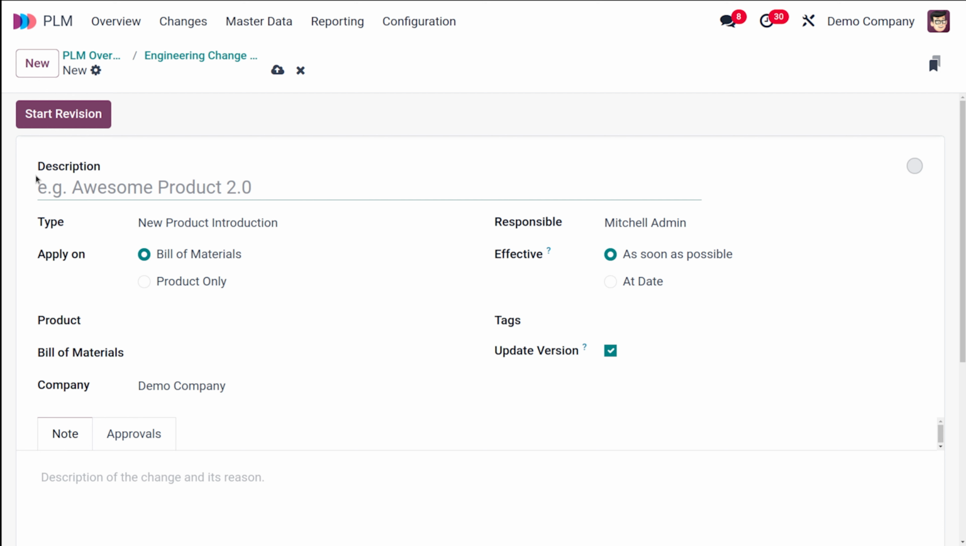What you have to do is fill in the form. First of all, the description, where you have to provide a concise summary of the proposed change. I'm giving it as awesome product. And then you have the type. Here in the type, you have to select the appropriate ECO type for categorization. Whatever the ECO type is, you can choose it from here.